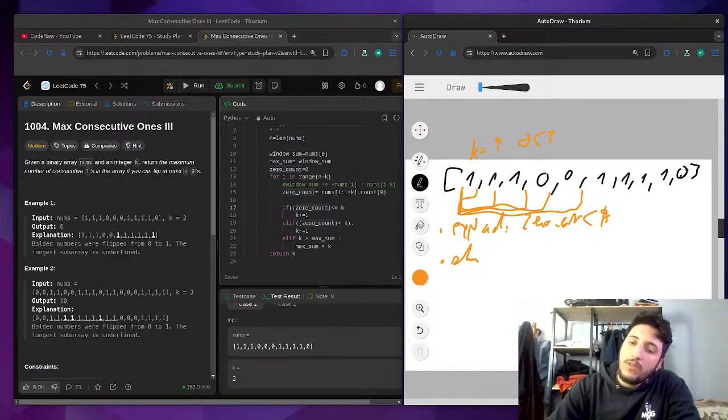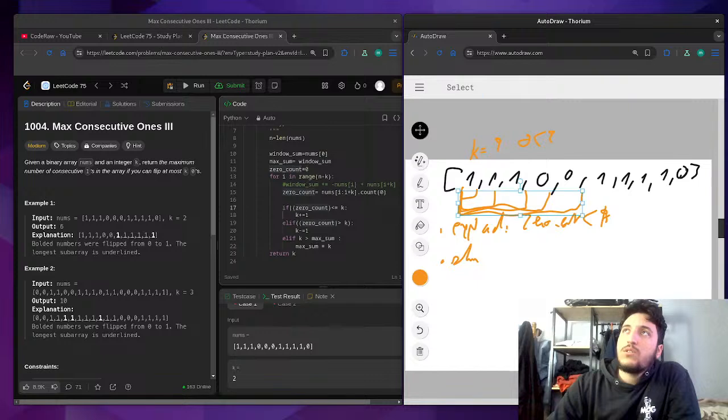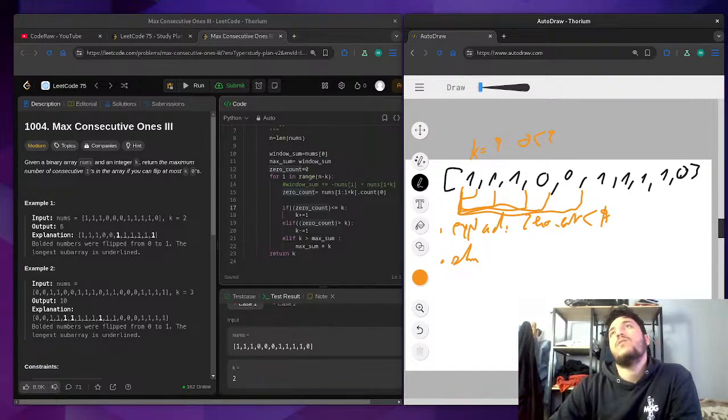Why do we even have to shrink it? Consider this. You have to shrink it because you only allow 2 zeros. Oh, no. Why shrink it? Why don't we just keep it like this? Oh, if the other test case is 0 here.